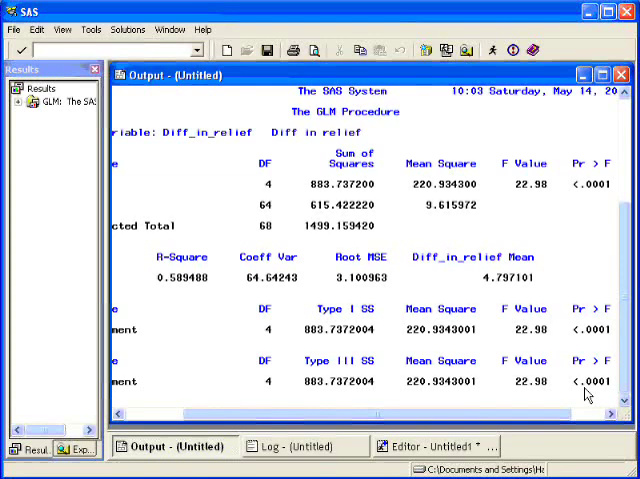All right, this has been the introduction to Proc GLM and SAS tutorial. If you have any other questions, please ask or watch this video again.